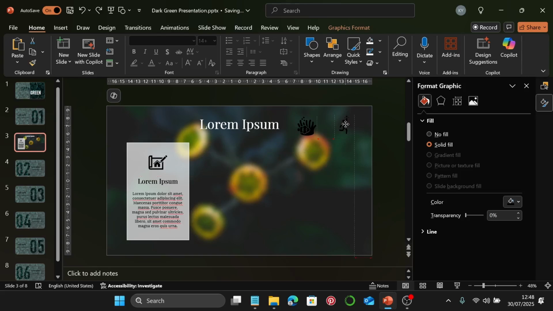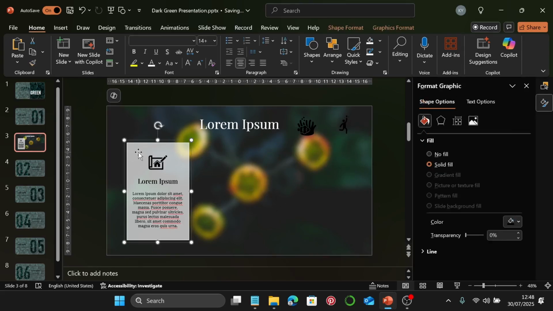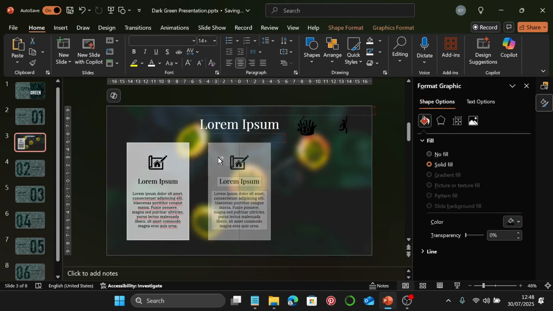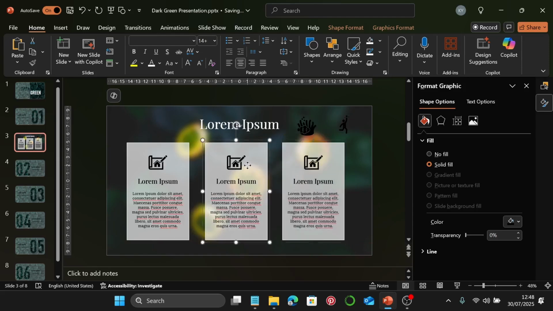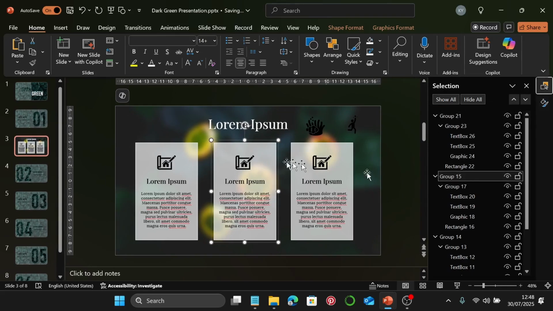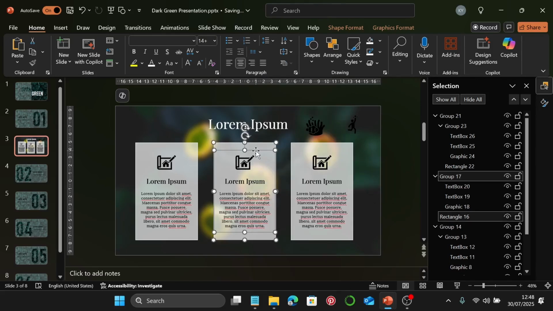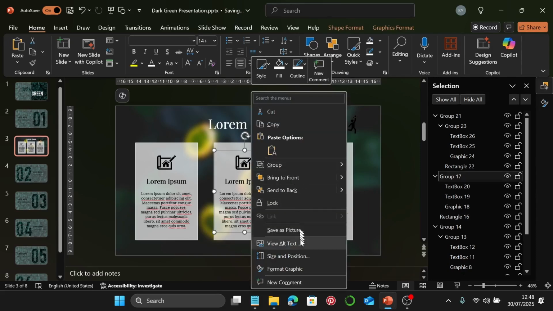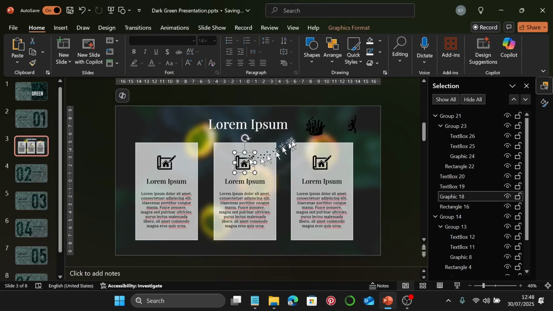So I'm going to move this icon and select this, hold Control and Shift, create a copy, create another copy. Let's go to our selection pane. So we're currently in group 15. I'm just going to right click and I'm going to ungroup, select this as well, and let's ungroup it.